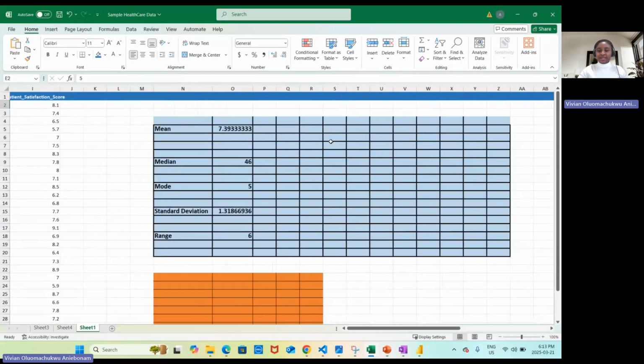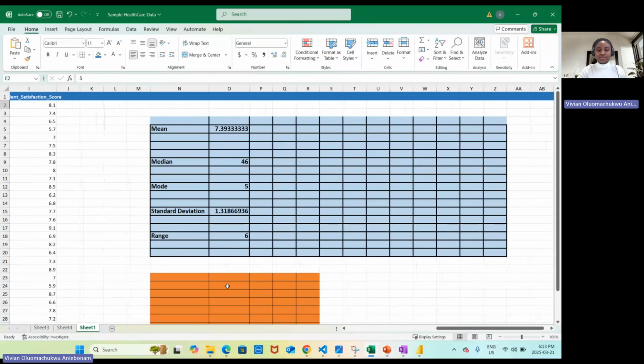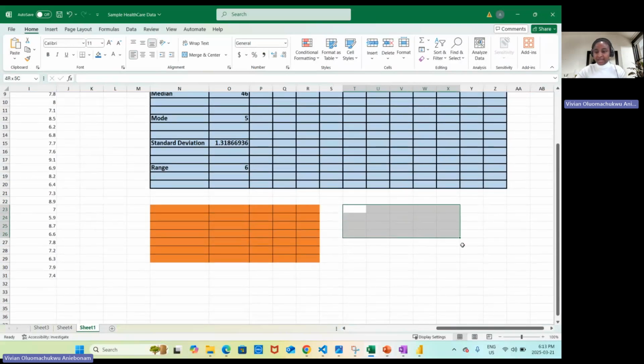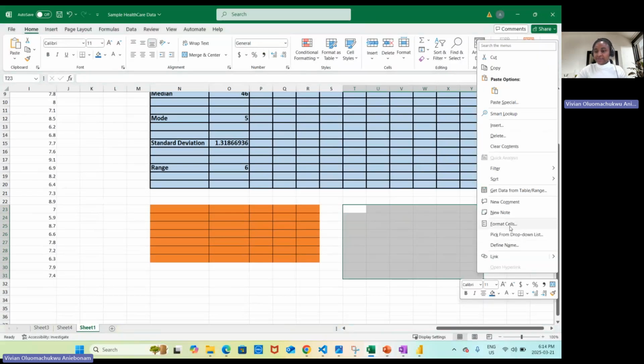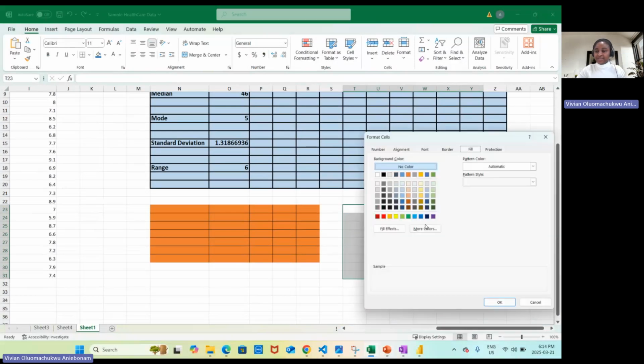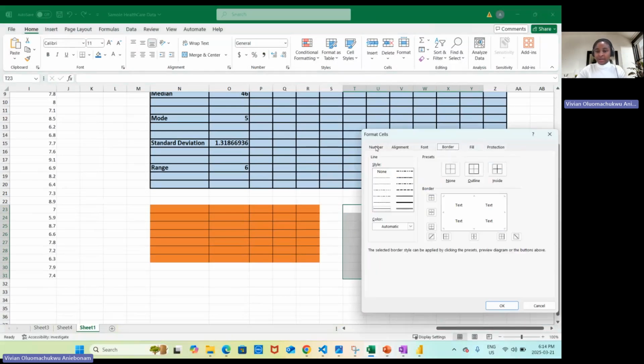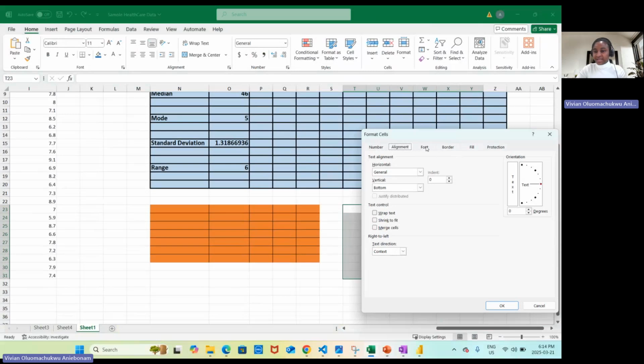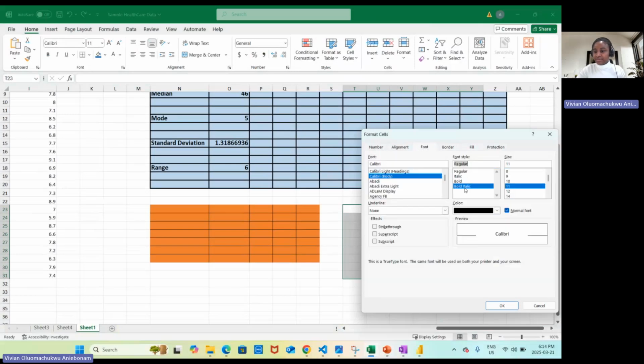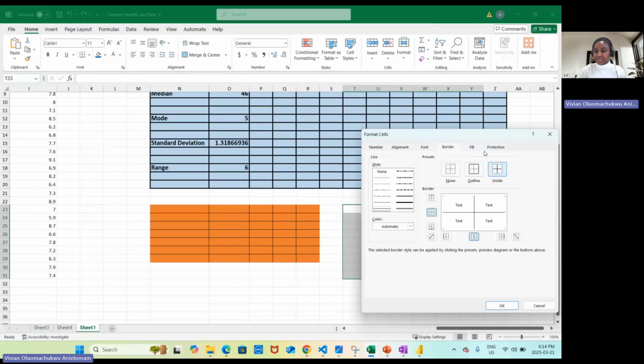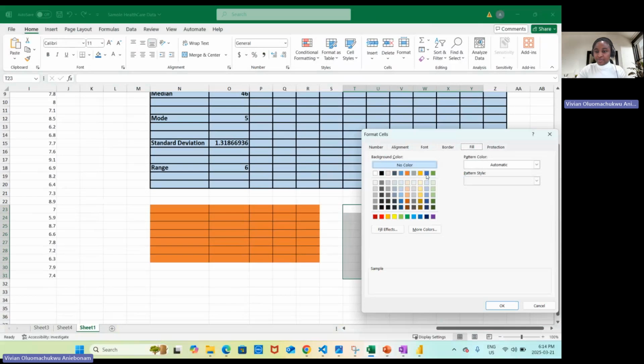So this part, I created a table for myself so that I will be able to analyze this data. To create the table is quite simple. Just highlight the part you want to use, right click on it and select format cell. Once you select the format cell, there will be a pop-up window that will come up. You can select your font, maybe italics and bold, whatever you want, size 14. The border should be this inside. You can select it or design it however you want it. Maybe I want something green, and that's it for me.